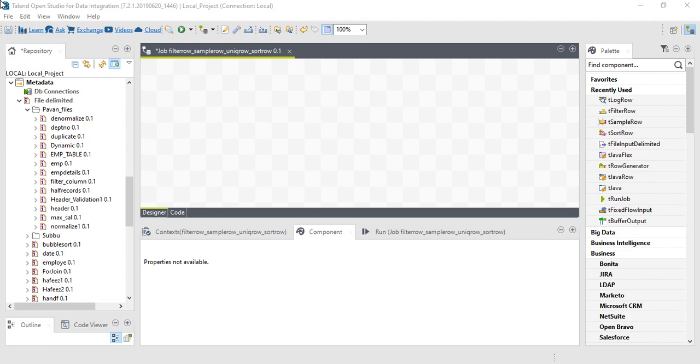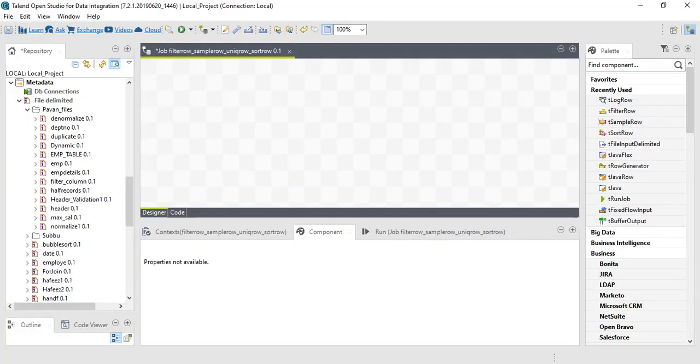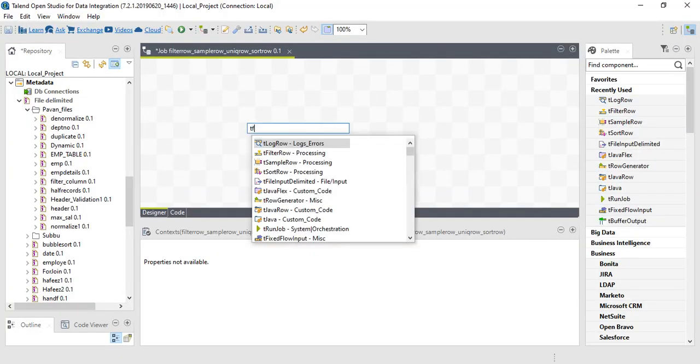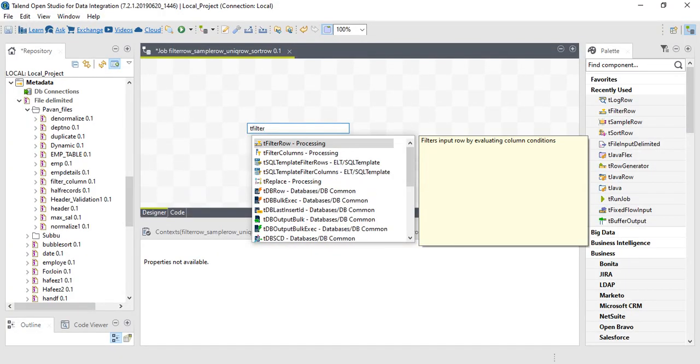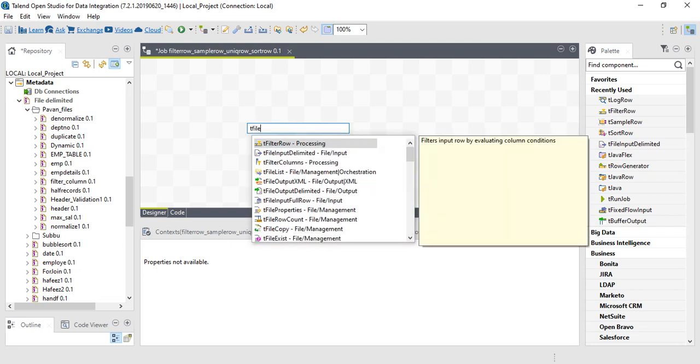Let's take this sample data. I have just 5 rows: employee number, employee name, department number. I will go to Talend Studio. Now I will take the tFileInputDelimited component. This is the source data.